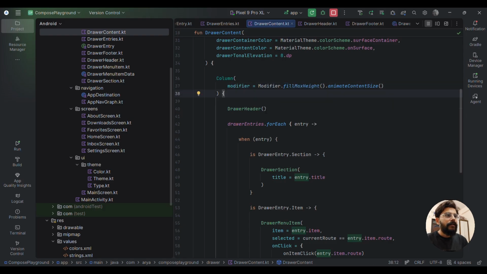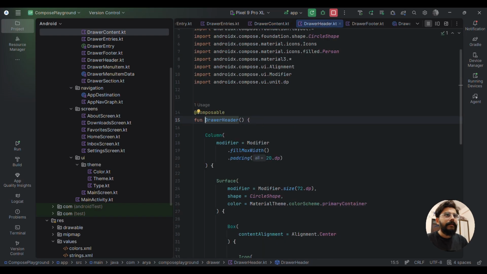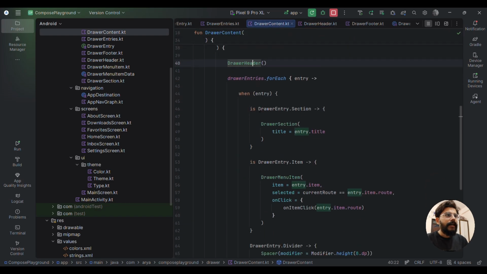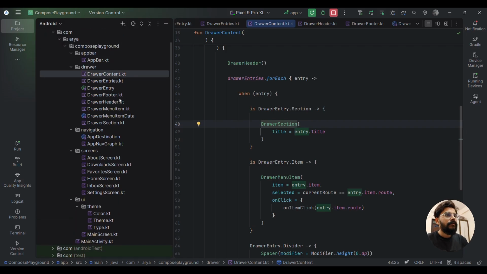So first, we added our drawer header composable. Inside that, our header will be added, and after that, it's generating the middle section. We are creating a loop for drawer entries, and we are adding the when statement and checking that if it's a section, we are adding the drawer section. So drawer section, I think I forgot to discuss. So this is for the title.